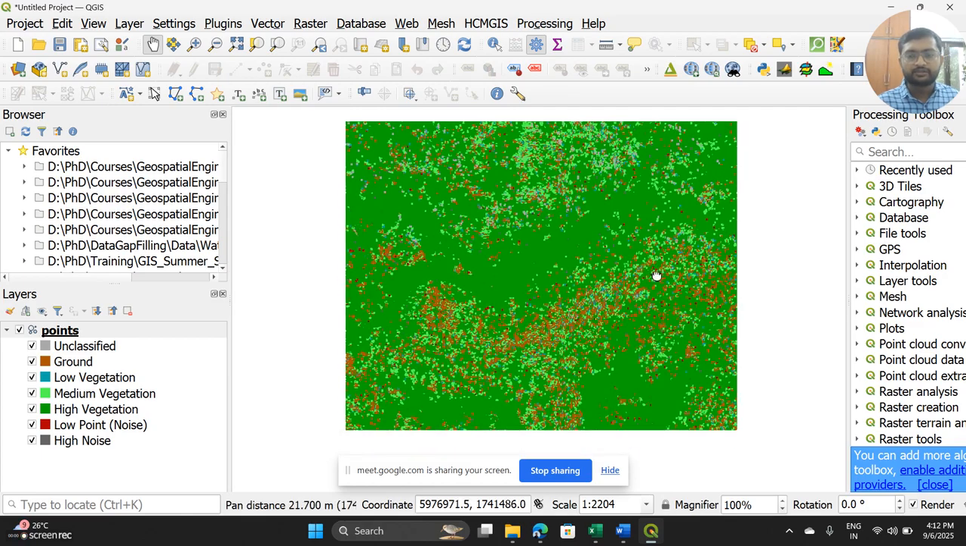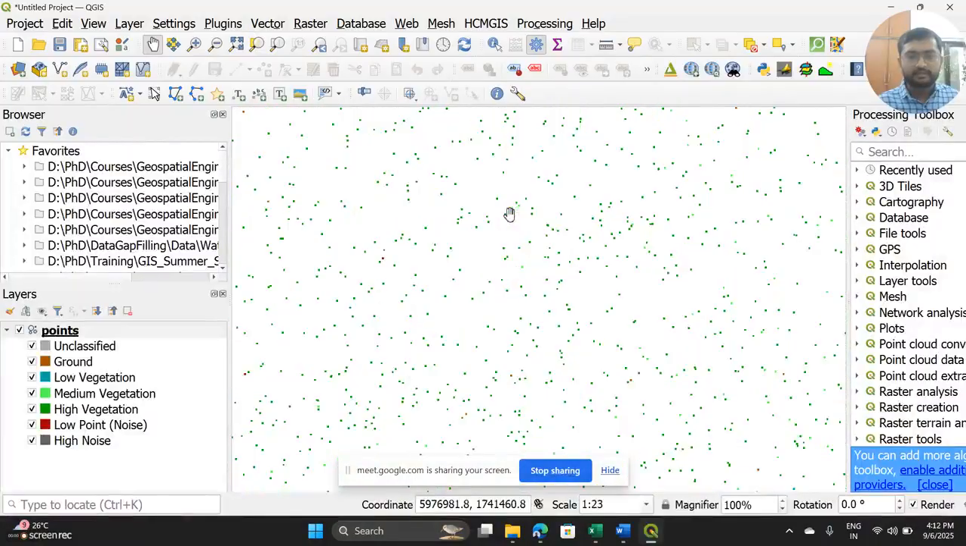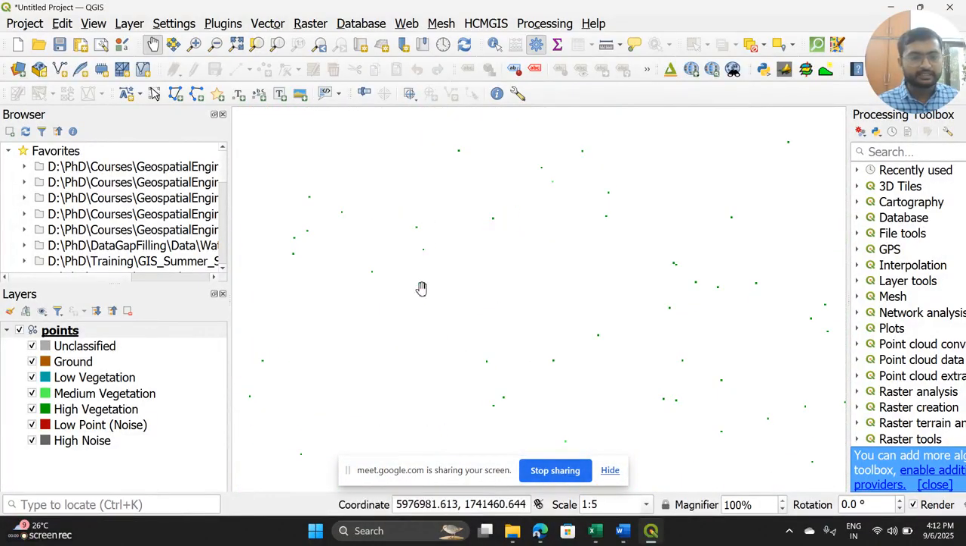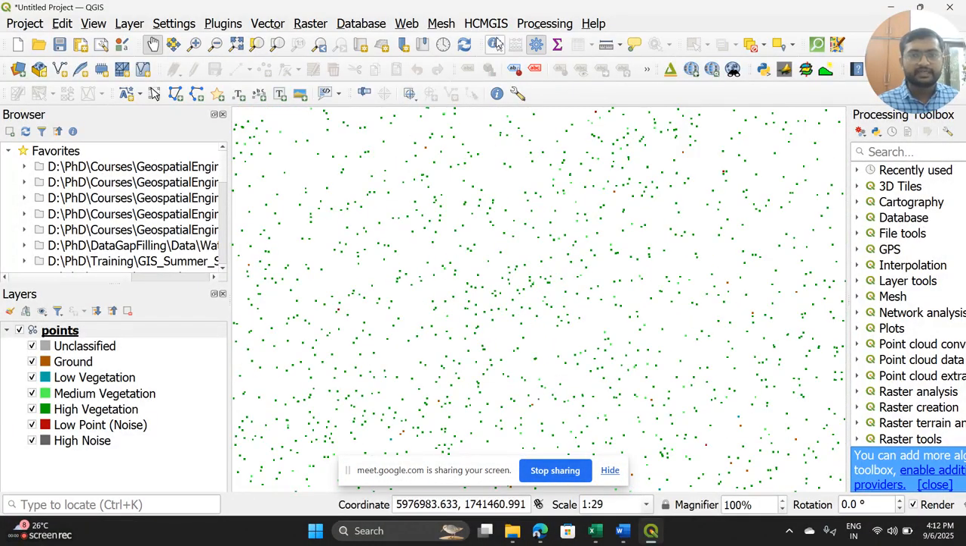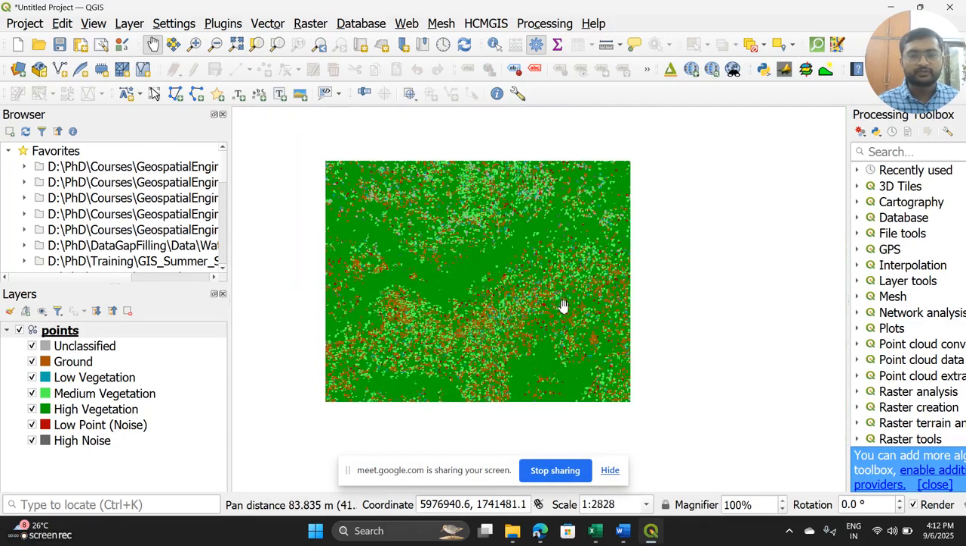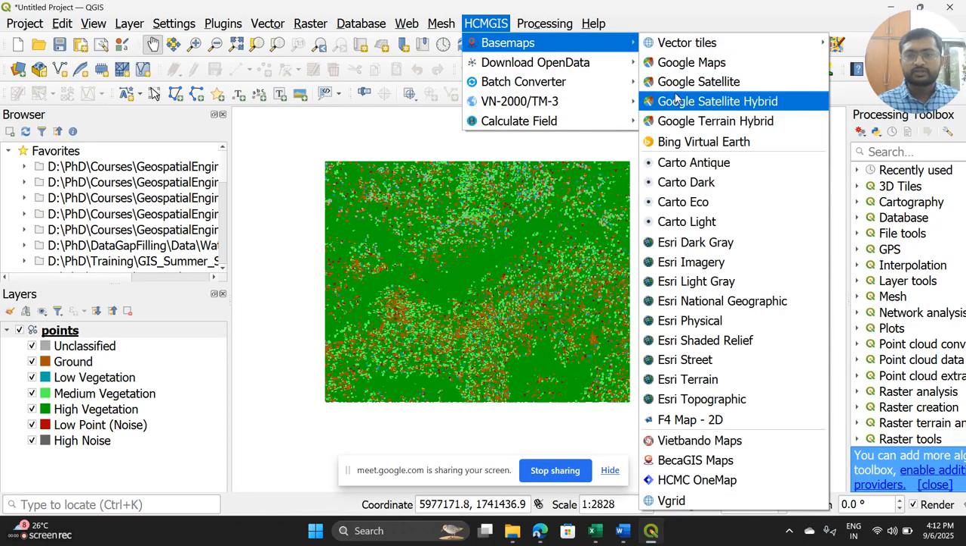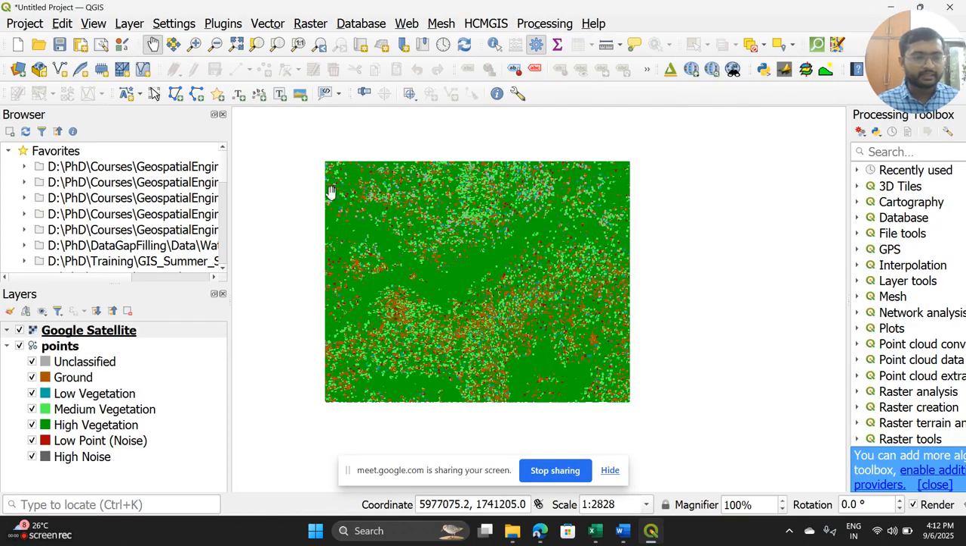Now if you want to visualize, this is just points. You can see these are the multiple points which have been collected. Which part of the world do these points come from? So you can add a base map. We can put the Google satellite map here.